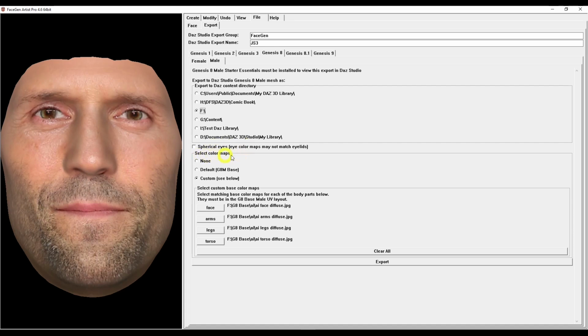Then you've got to select the color maps here. So what color maps do you want to use? You've got three options here. If you select none, all that will happen is it will just create the morph. So when you click export here, it will just create the morph called JS3. It won't create any maps. It won't create any textures for the face, for the arms, for the legs, for the torso. It won't do any of that. For the eyes, it won't do anything like that. It will just do the morph. So if you just want a morph, then you just click none, and you're going to use a texture from another character in DAZ Studio. That's fine, you can do that.